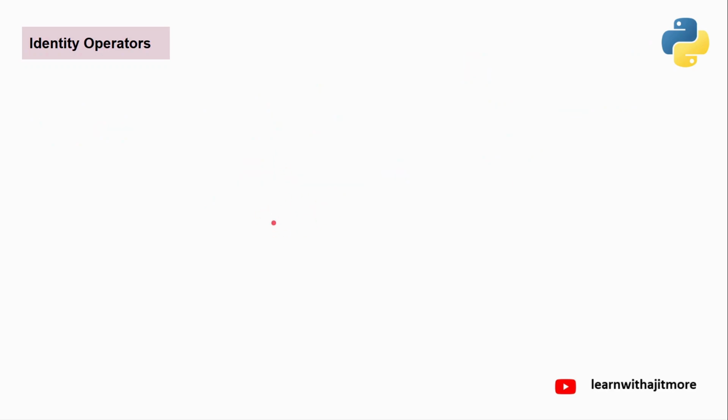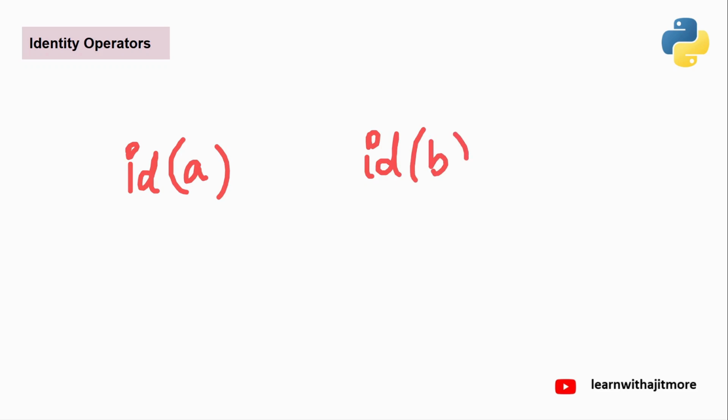Getting? So it is easier to check whether both objects are referring to the same memory by using is, instead of finding out the address. This you can also do. How do you get the address of any object in Python? Using id. id of A, and how you'll get the address of another object B, and then you can compare these two addresses using double equal to.